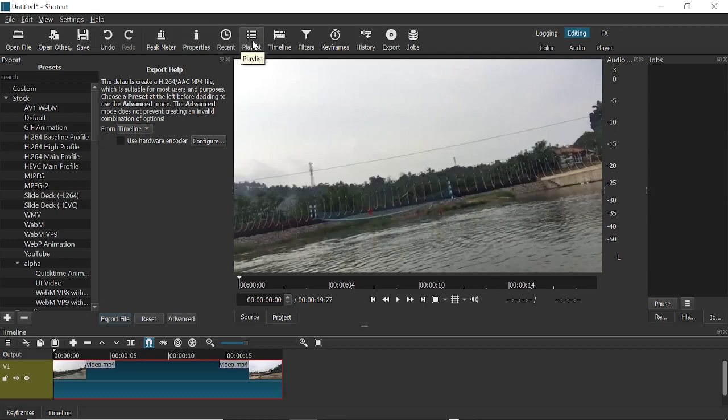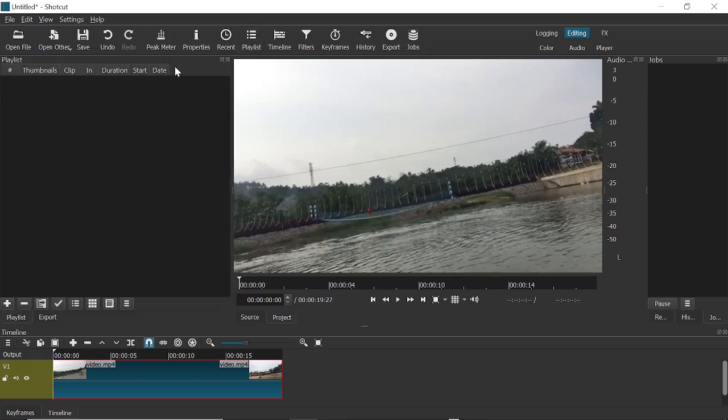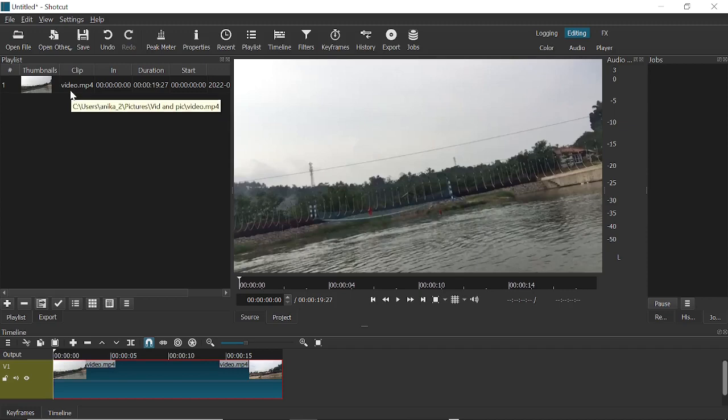Playlist, so playlist is actually for keeping all your video clips that you need, which is required, in one place. So let me show you. If I click on this icon, which is the playlist icon, I can see this. So I can just add whatever is on my project screen and it comes over here. So it's very useful because it's very easy to access all your video clips just from right over here.